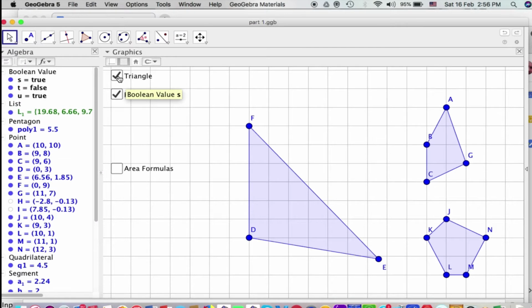Hello, welcome to this video on checkboxes. Checkboxes are really helpful when you're making demonstrations because they allow you to show anything. They allow you to show anything you want to appear and/or to hide anything you don't want to appear. So it's really easy. Let's get started.